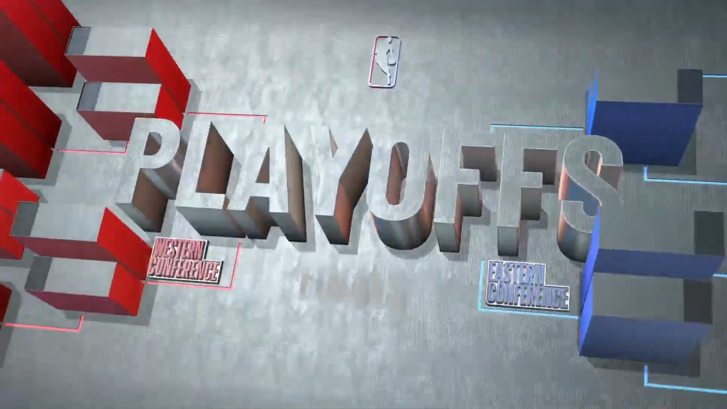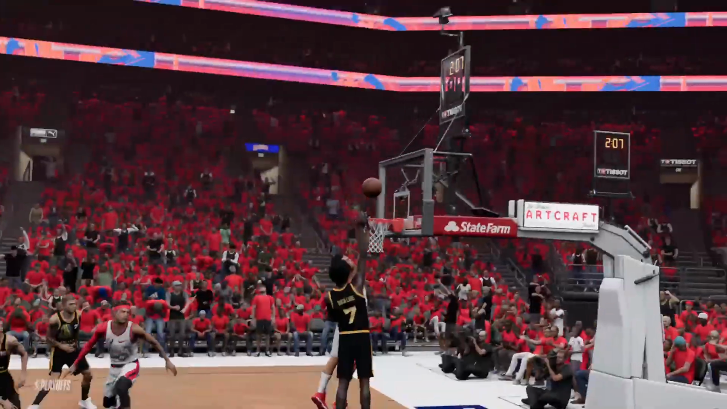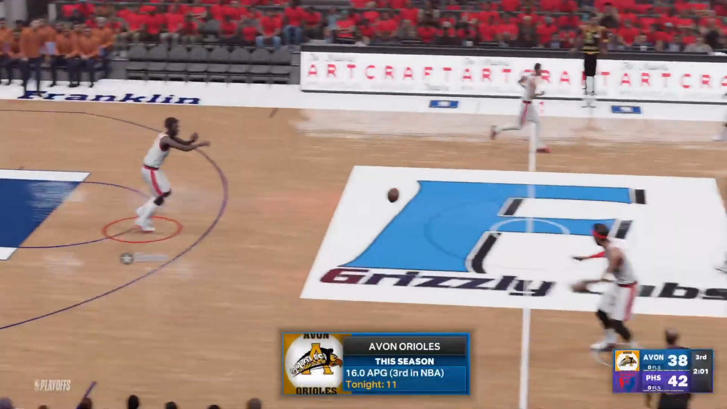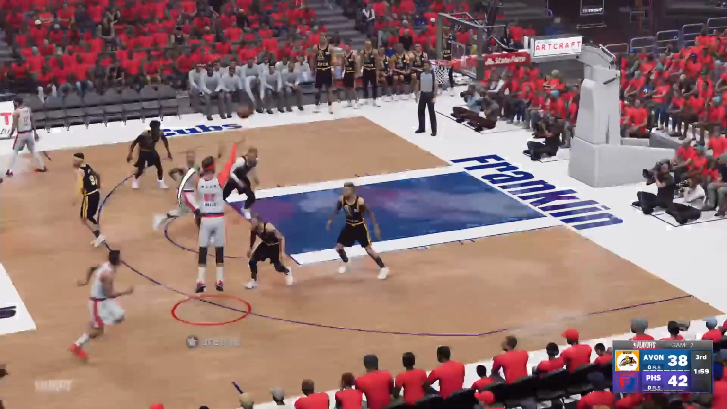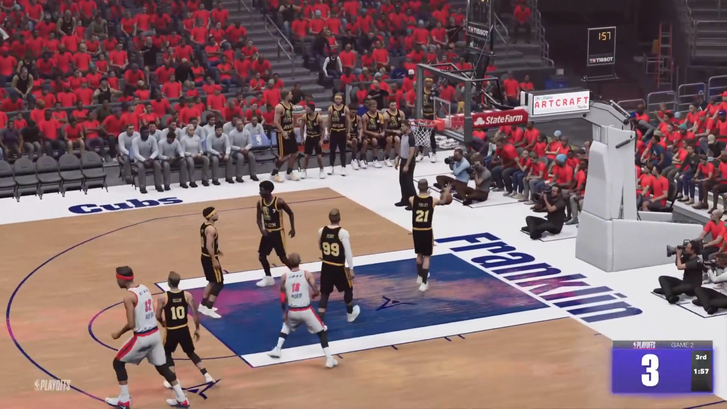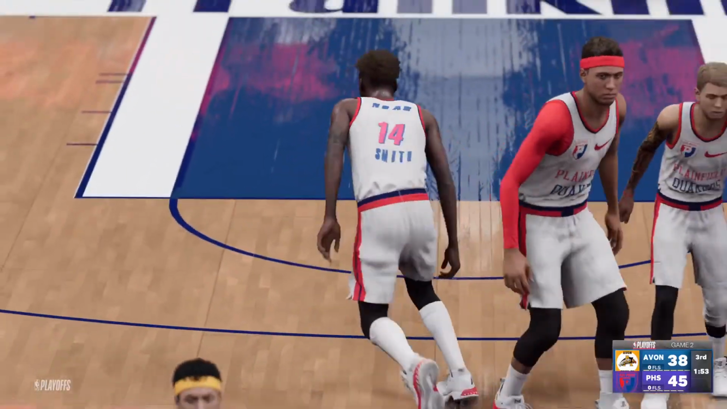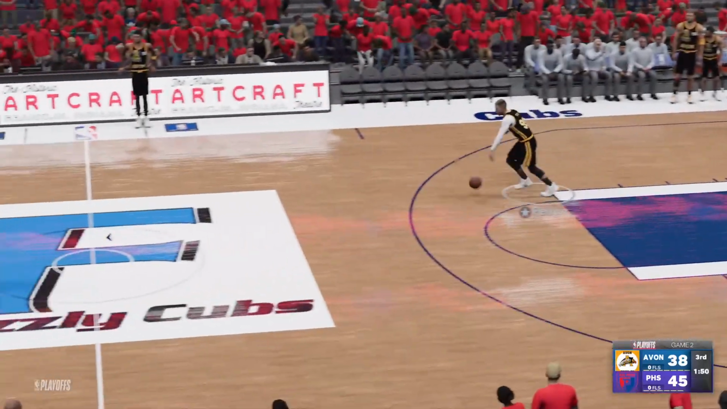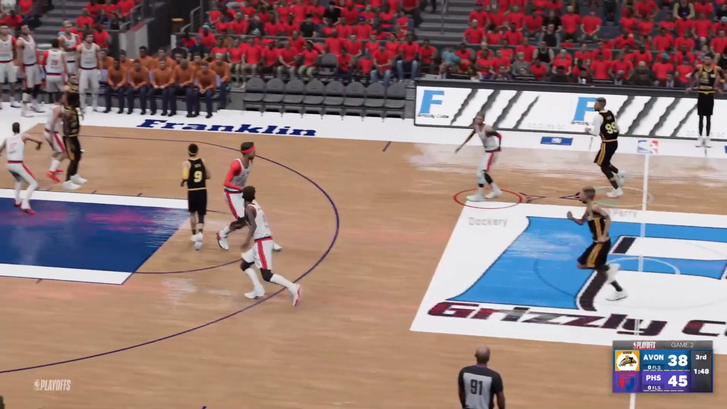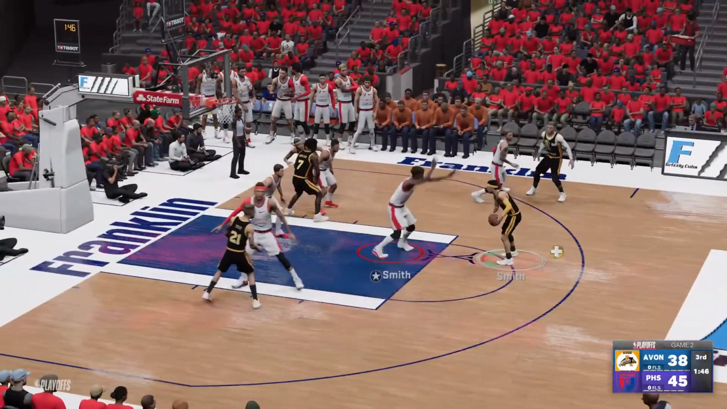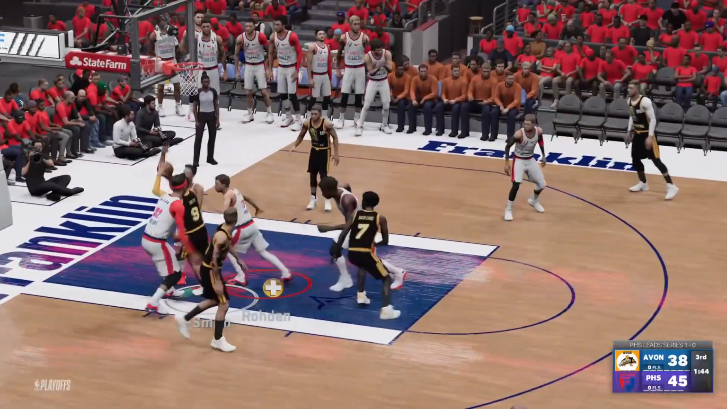Baker lands for two. Smith back to Green. Nick Green for three. 45-38. Great game indeed. Dockery there, covering. Smith.